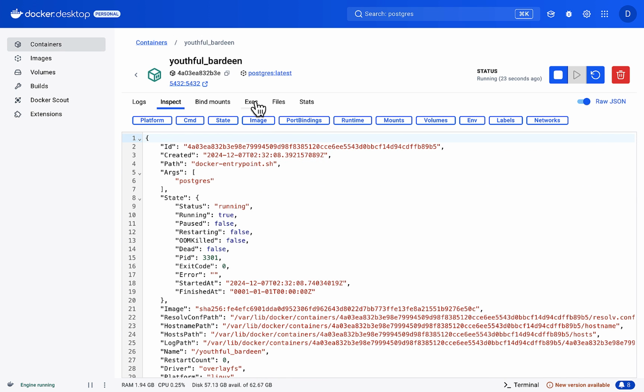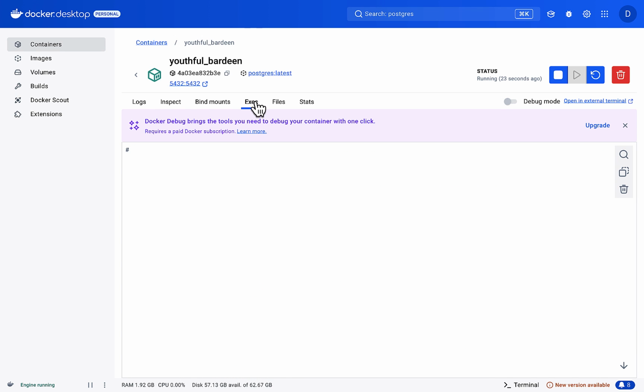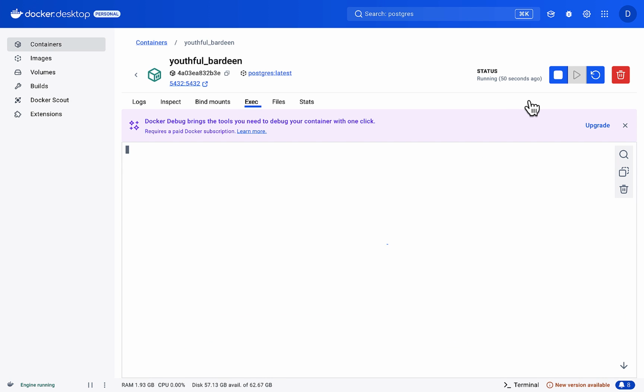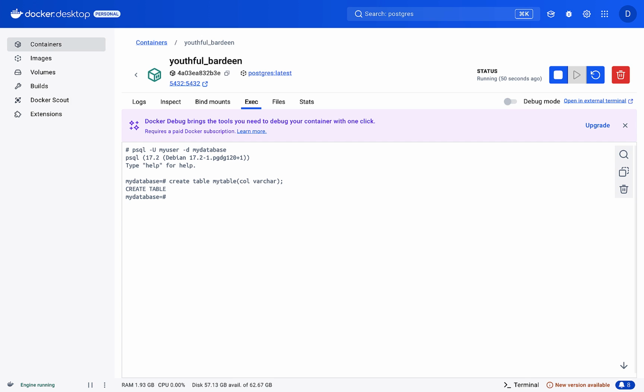The exec tab allows us to interact with the container right here. You can also get to this by going to the container view, clicking on the three dots and choosing open in terminal. It brings us back to the same place. Let's type psql -U for user my user, -d for database my database, and we are logged into the Postgres database which is running in the Docker container. We can create a table and do other operations here.